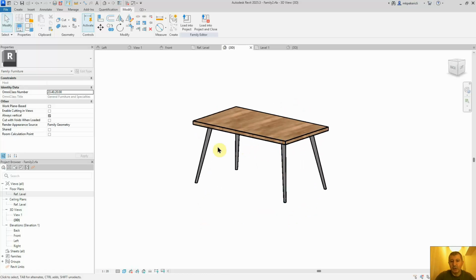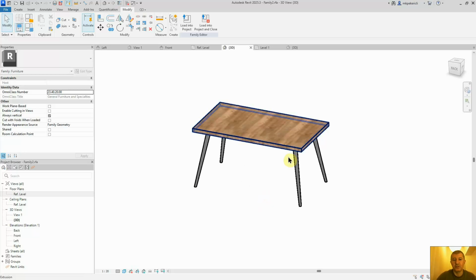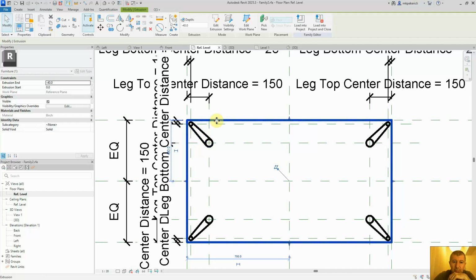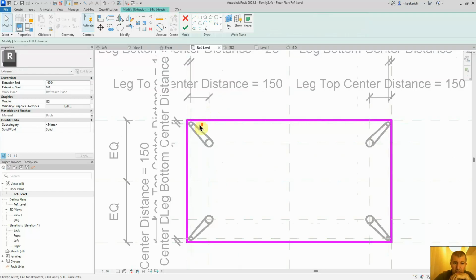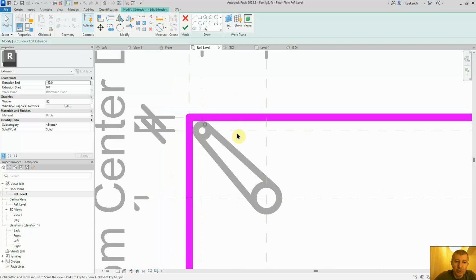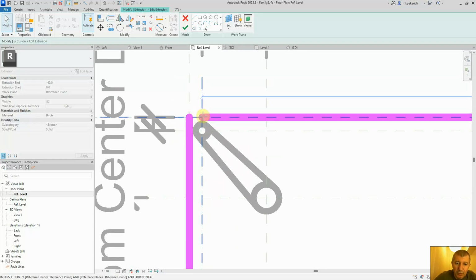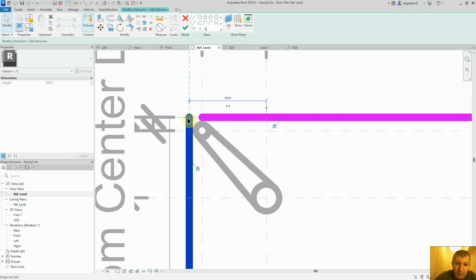Then you can again select these legs and change the materials, etc. Work like that. Now the final thing that I want to do is play with the extrusion of that. So I go to reference level, I pick this extrusion, edit extrusion. Now what I want to do is move this to here. I want to move this to here.